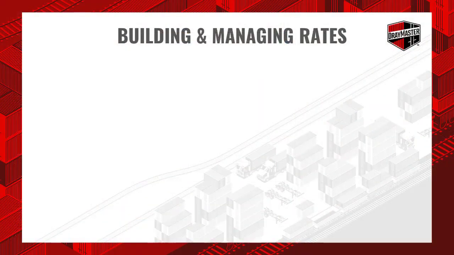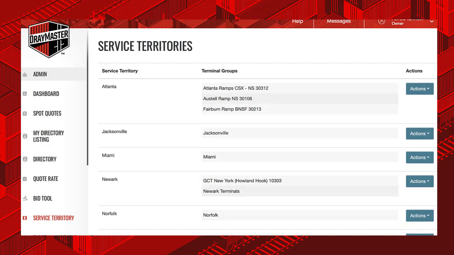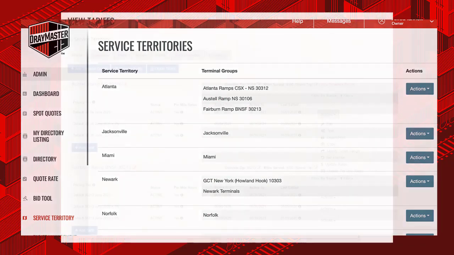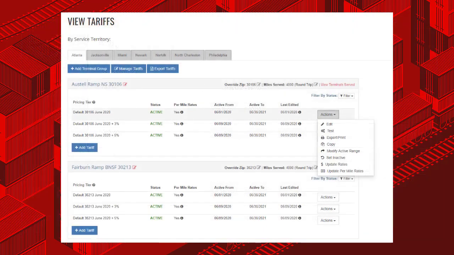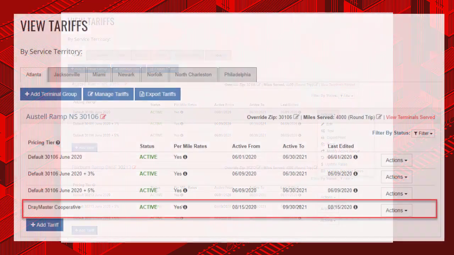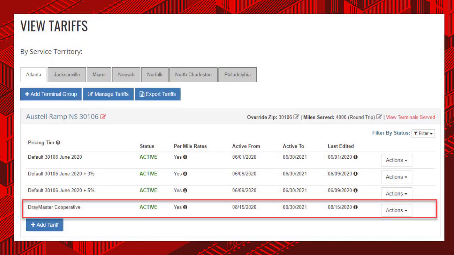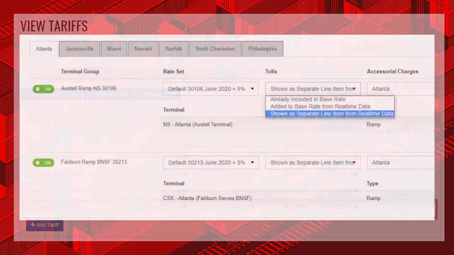If you don't have a tariff, we will help you build one based upon the information you provide. The next step is the foundation for creating quotes in DrayMaster. It includes creating service territories and assigning rates and fees to different customer groups. Multiple tariffs can easily be created for each territory. Preferred rates can be set up for specific customers, or discounted rates can be established for the cooperative.